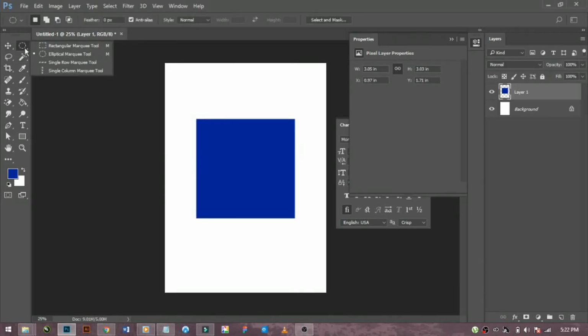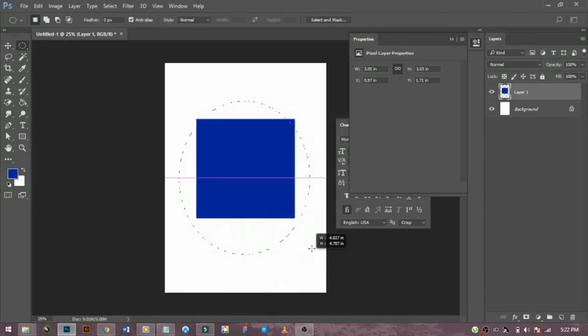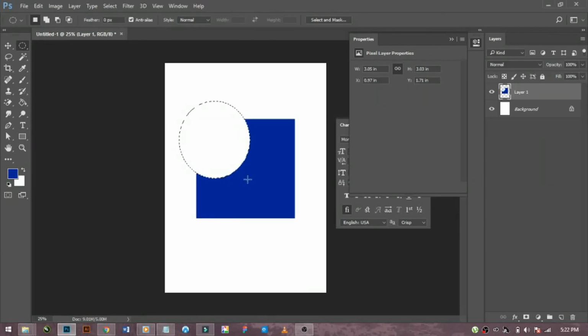Same as the elliptical. Let's take for instance, I don't want some part of this rectangle. I can always take it out with the elliptical Marquee tool. Let me just draw a random circle, then I click delete. You can see that the particular part I drew is gone. So that's another thing a Marquee tool can do.